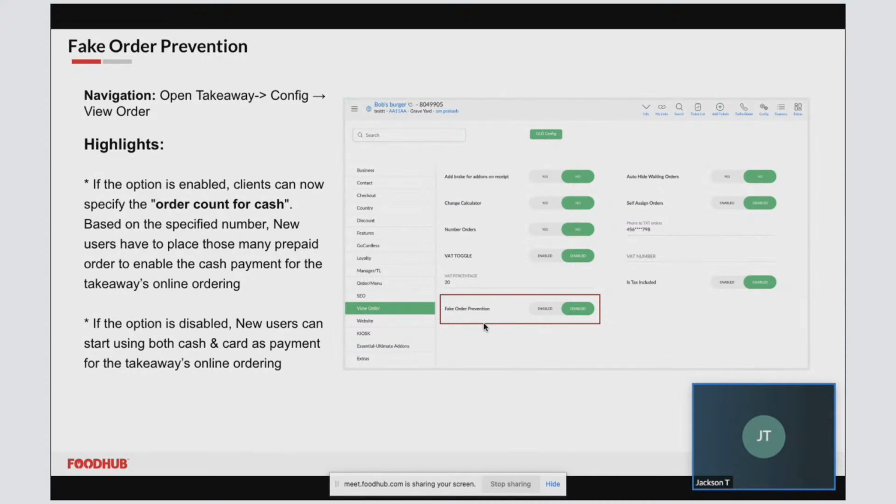This is a new feature we brought in for the consumer ordering team. It's a fake order prevention toggle, which is a master control. By enabling this, we can specify the order count for cash, which is basically how many orders we are going to allow as cash orders for new users choosing cash as an alternate payment. If this option is disabled, then new users can start using both cash and card as payment for online ordering.